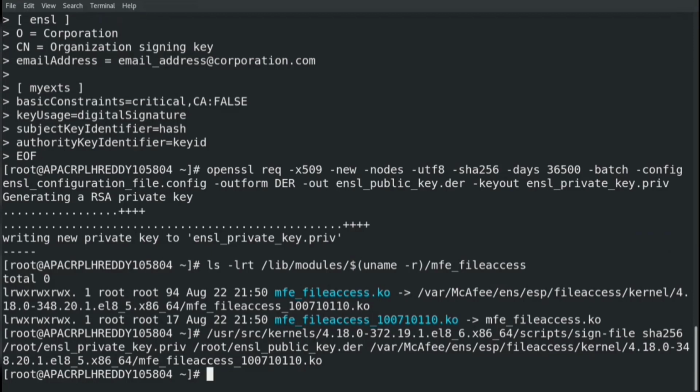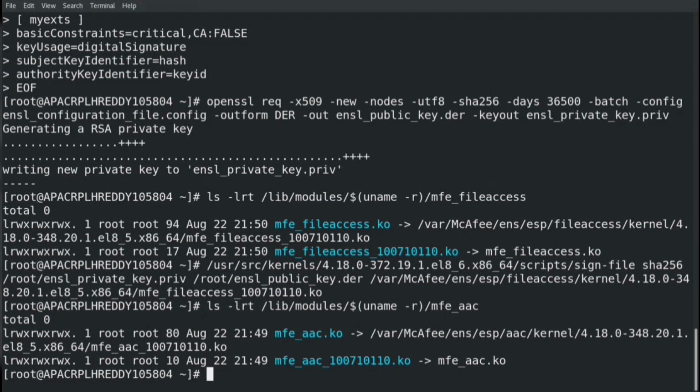In the same way, let's try to find the path for AAC, arbitrary access control, and we shall sign it as well. ls -lrt /lib/modules/$(uname -r), and let me give the file name mfe_AAC. And this will give the output of the file path where we have to sign the file.